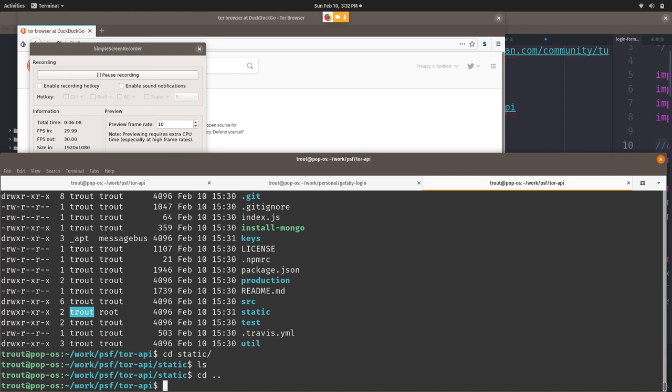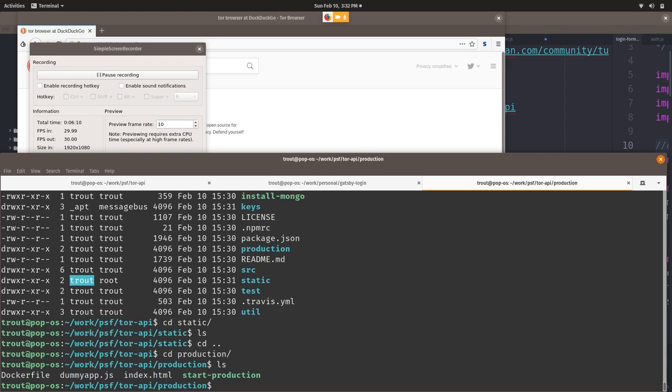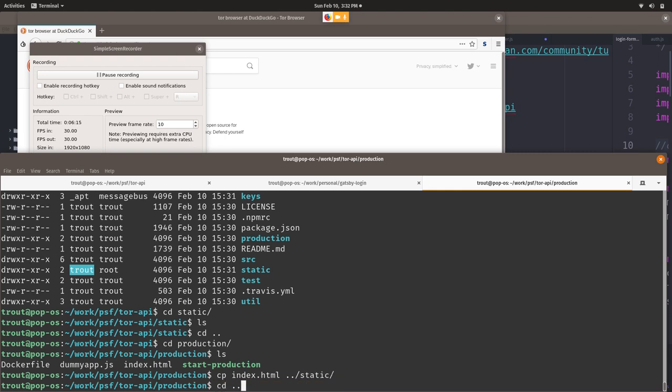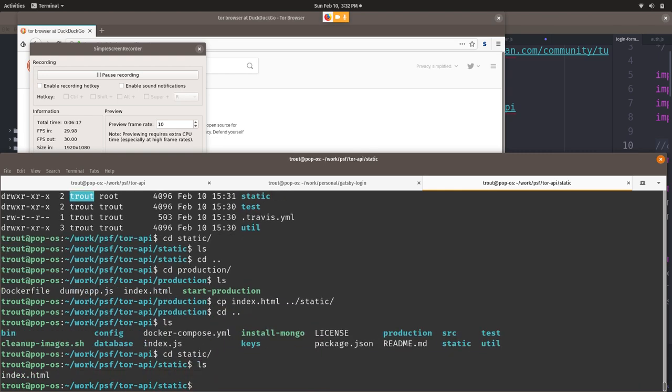Okay, I was just making sure. There's this index.html file that should have gotten copied, but it's not, so you might have to do this. Okay, so now I have a really simple index.html file in the static directory.